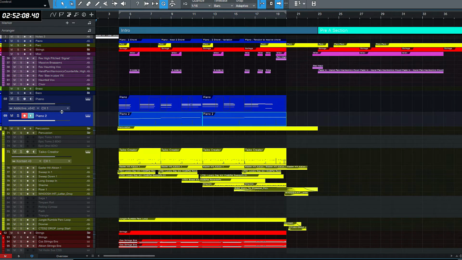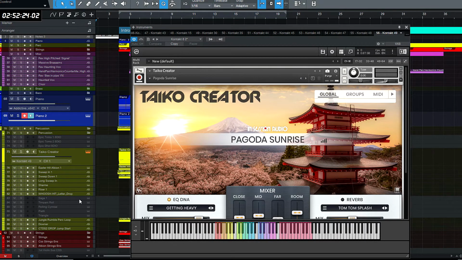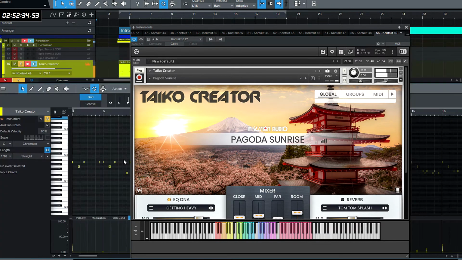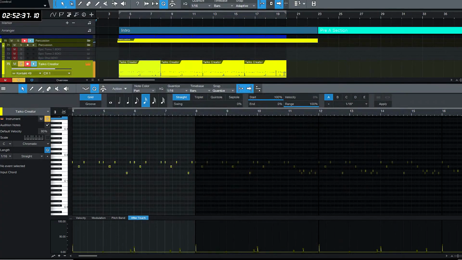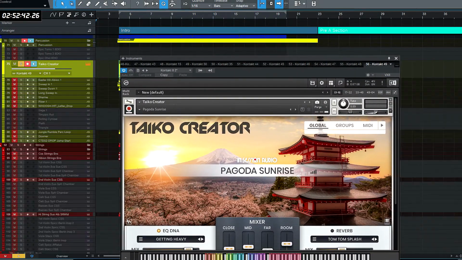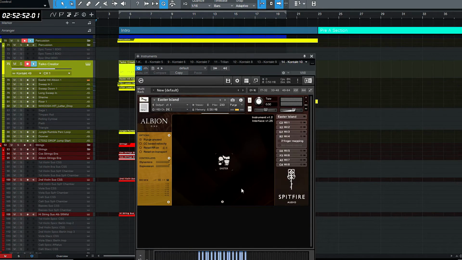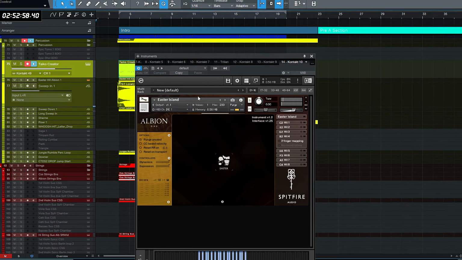So I'm trying to think, did I show which VSTs I was using? I don't think I did. Okay, let's go through it now. So for the taikos, I'm using Taiko Creator. If I just solo this track, the pattern at the moment is very, very simple. That's all it's doing, and I think I may actually end up changing that, but I kind of just want to crack on. We've also got the Easter Island hit from Spitfire Audio Albion 1, which is that one. I've also got a sweeping sample.